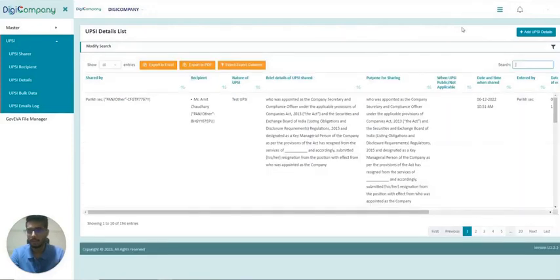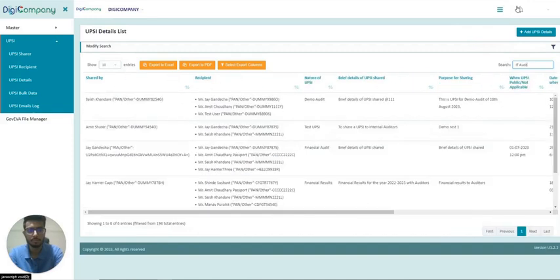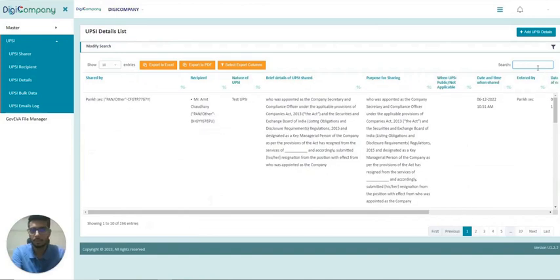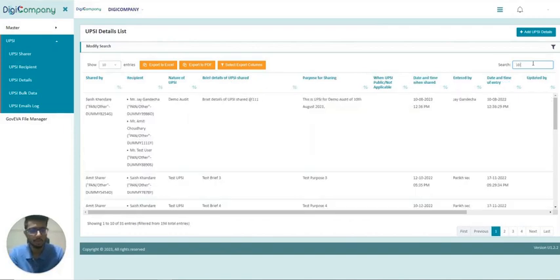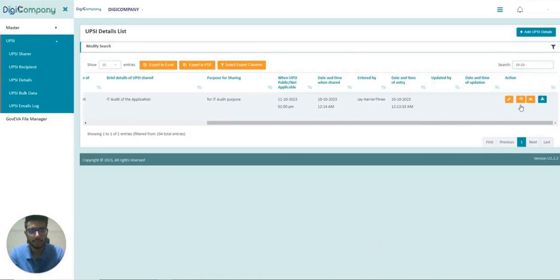I have received my email on my cell phone. So now if I search for IT audit, right? It will show me the UPSI detail. Let's say I'll search for today's date. So here I can see the details of UPSI.